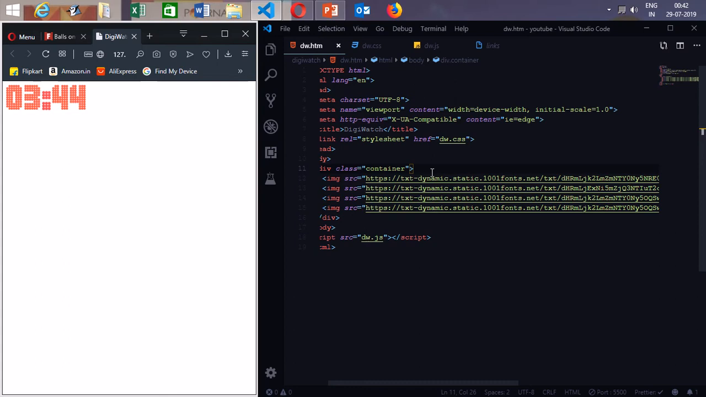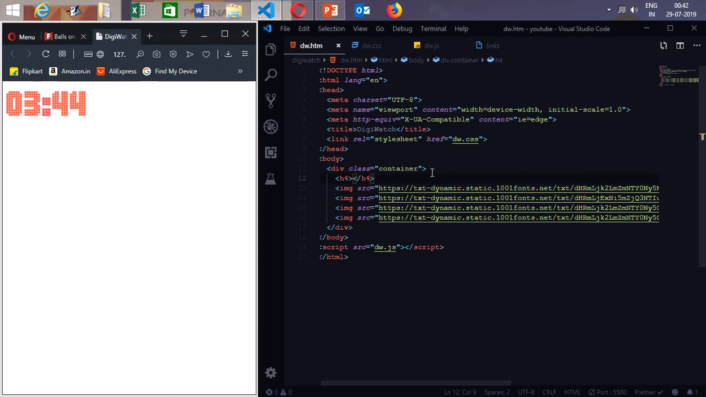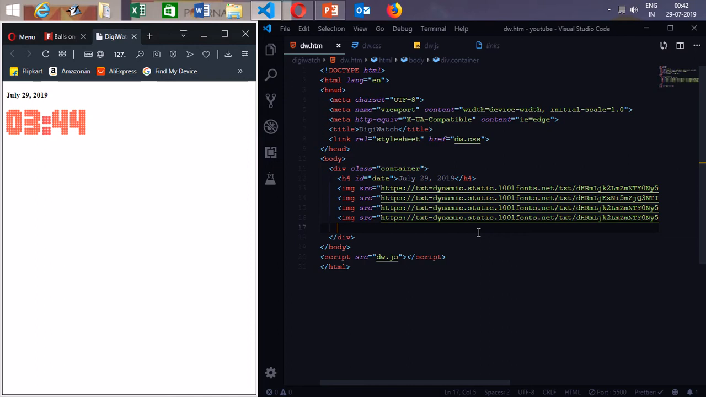Before that I also need to put in some h4 tags for the date and stuff. So yeah, id, I'm going to name this date, and I'm going to put in July 29, 2019. Below this would be another h4 tag, which would have the meridian. So yeah, id meridian, and I'm going to type in am. And again below this would be the day. Oops, not meridian, it's going to be day, and I'm going to put in Monday.